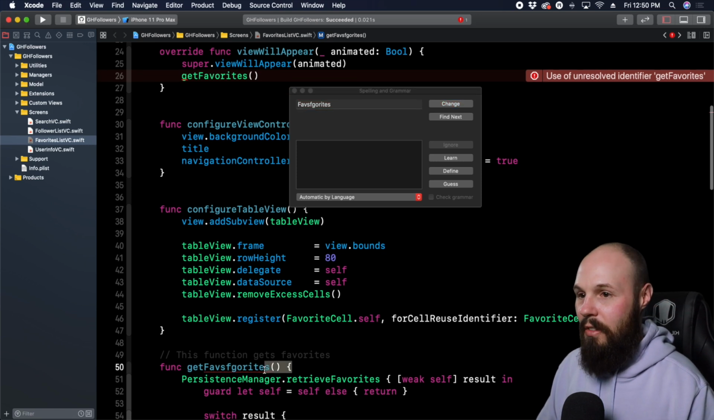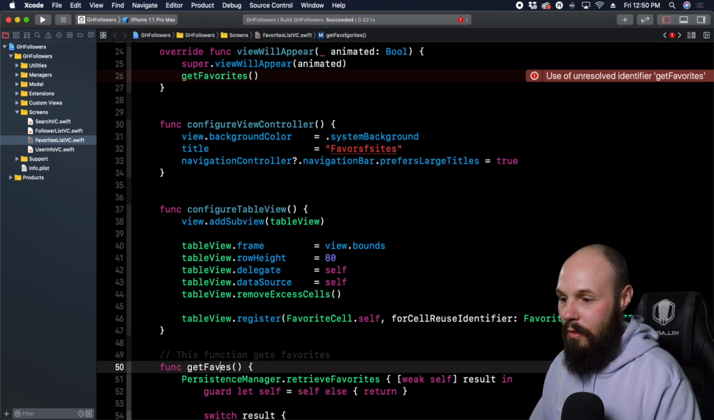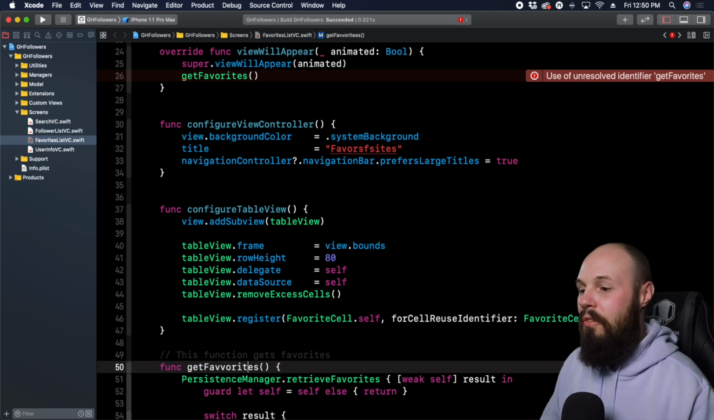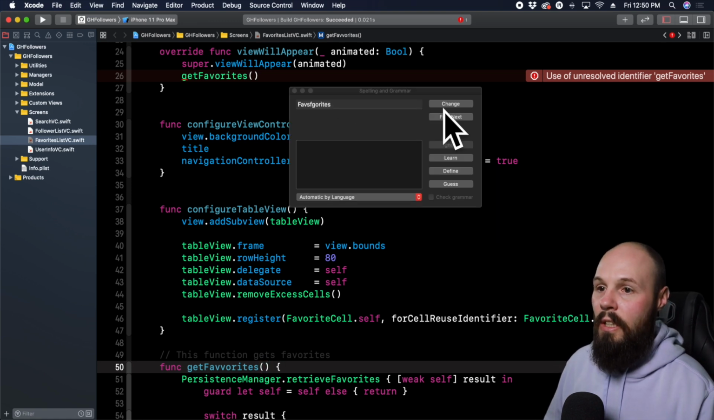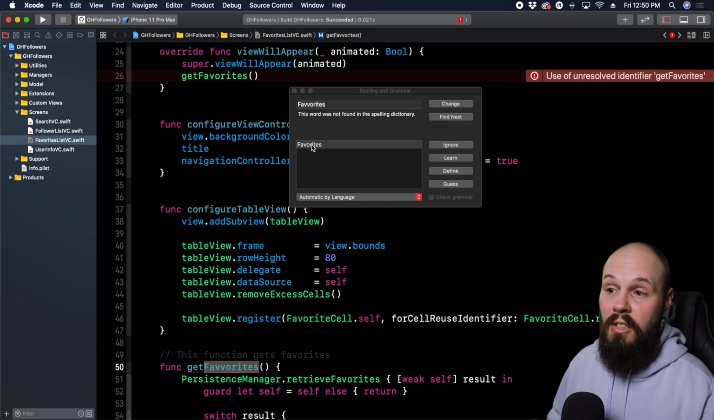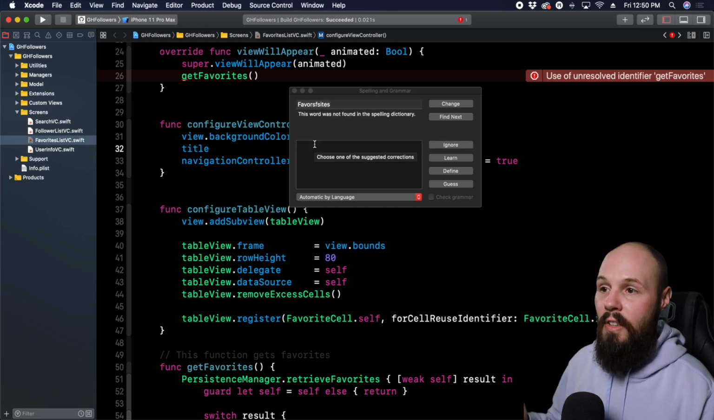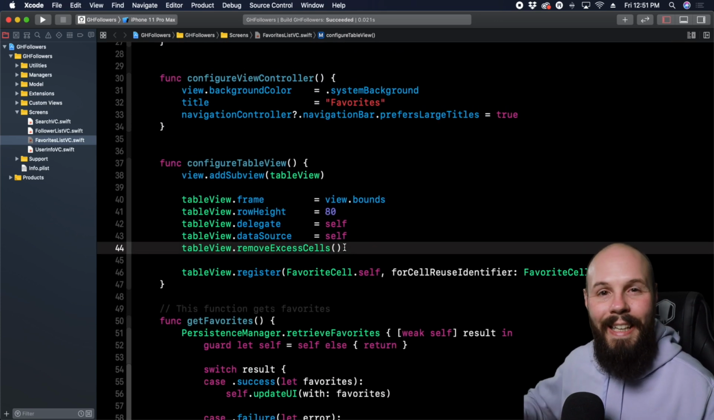But let me go down here and actually type in my function here for get favorites. Let's get rid of this. Just barely misspell it, favorites. There's just two V's in there. So now if I do Command Shift Semicolon or just Command Shift Colon, hit find next. There we go. I got to my double V favorites that I just typed, and it suggests favorites. So double click on that. Fixes it. So that was the quick brief video on spell checking in Xcode 11.